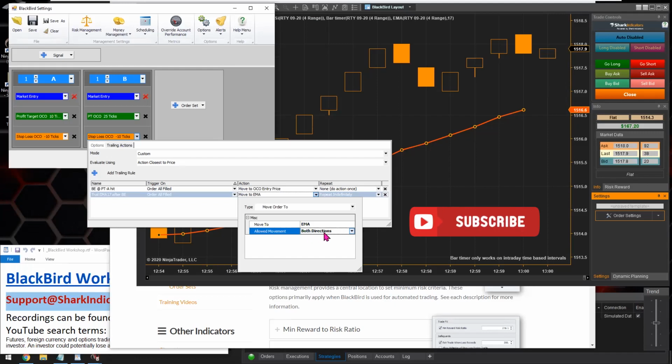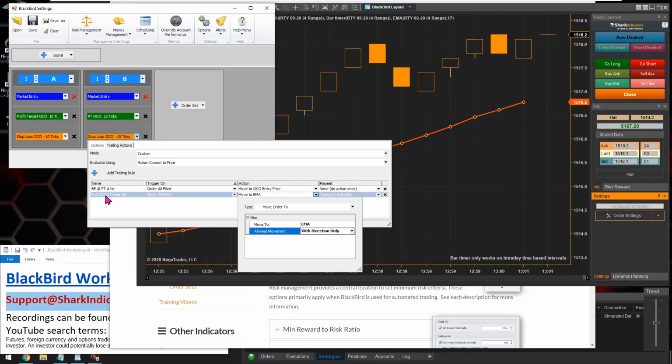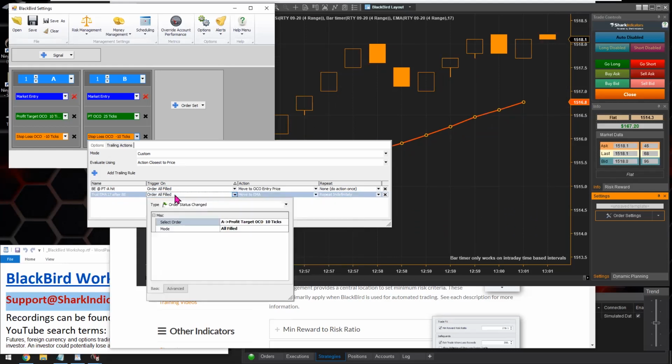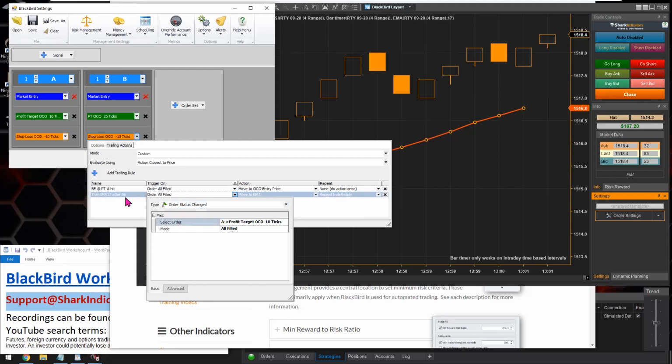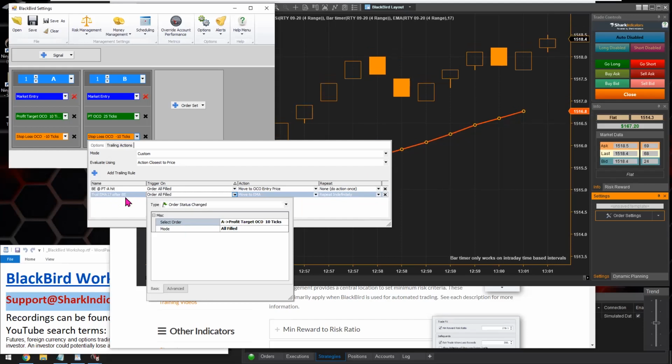So back to the focus being on trailing the EMA 17, the only real trick was to make sure that your trigger also has a profit target filled trigger event, so that way your stop loss doesn't start following that EMA too soon.